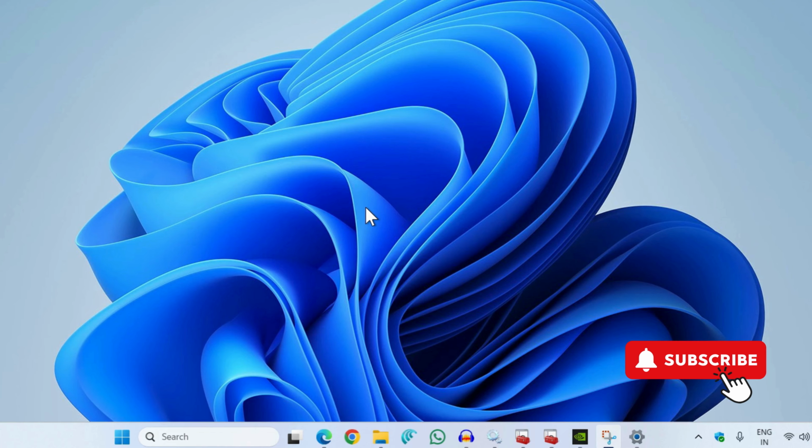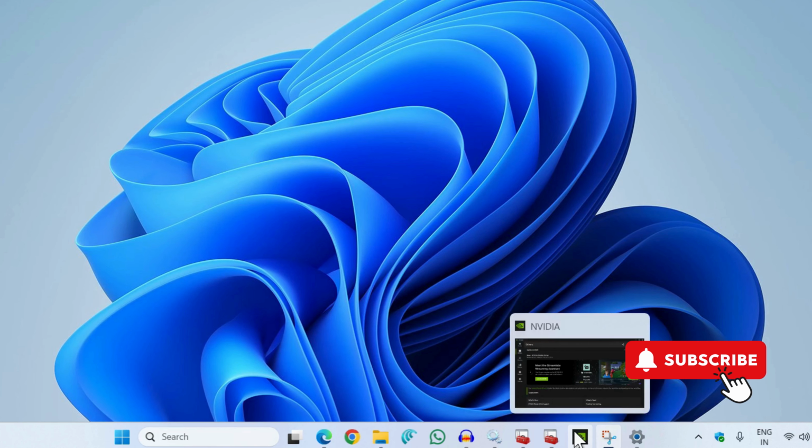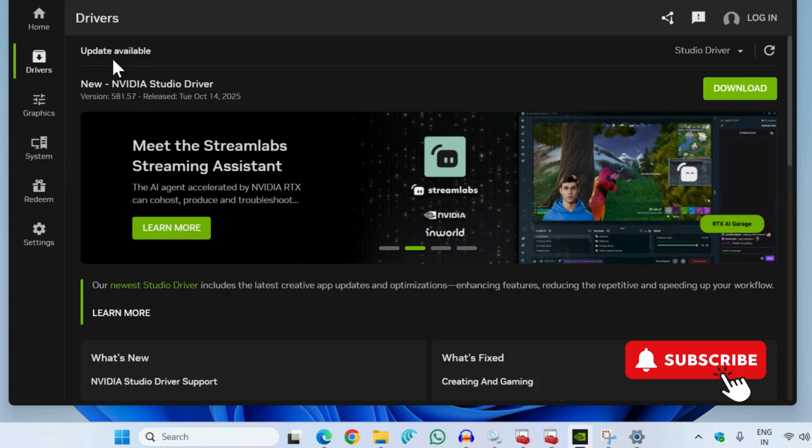However, if nothing else works, your last option is to simply update the graphics driver. So if you are using Nvidia for instance, make sure there are no pending updates available. If there are, make sure to download them right here.